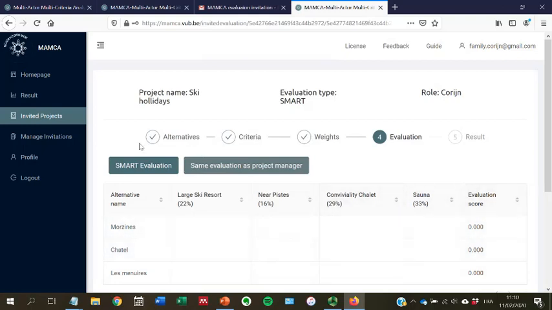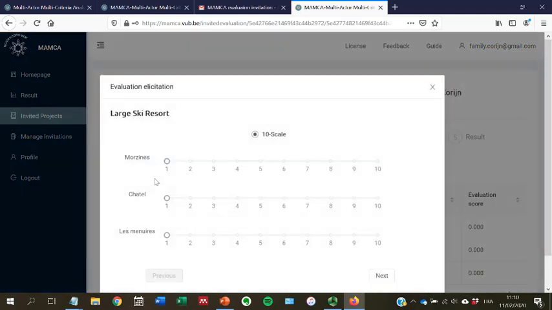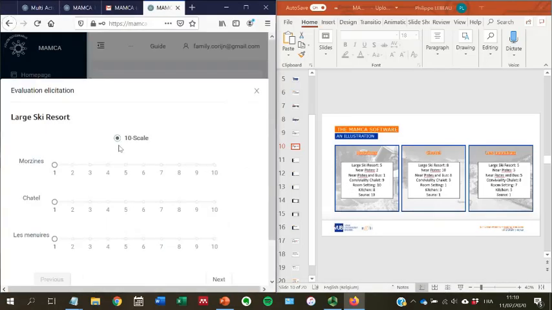results. So let's then do the evaluation again for family Corain. So large ski resort is a 5. Châtel is for large ski resort 8 and 5. Close to the piste to 10 and 3.